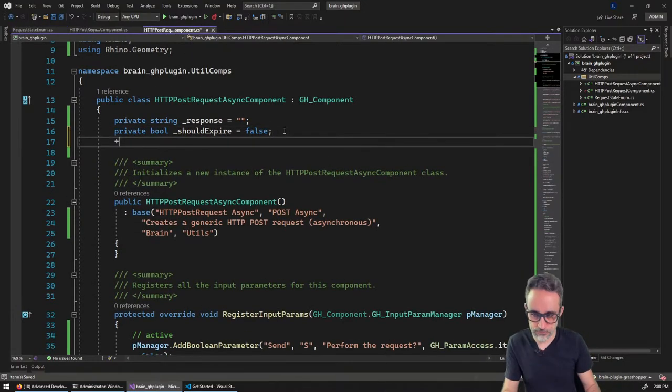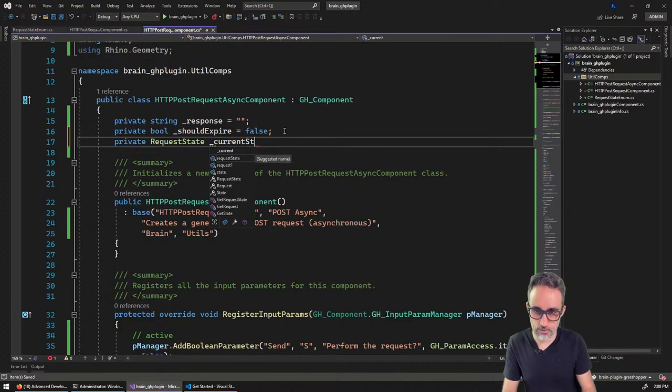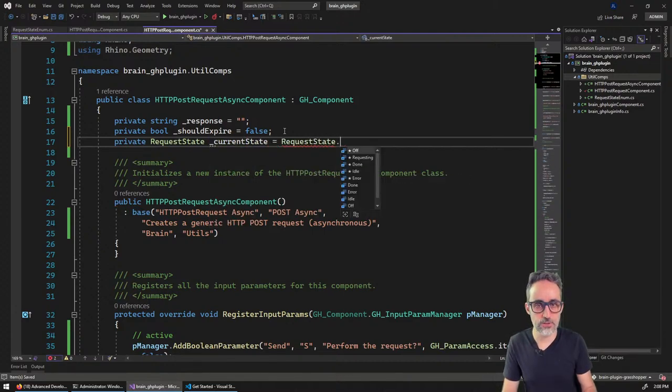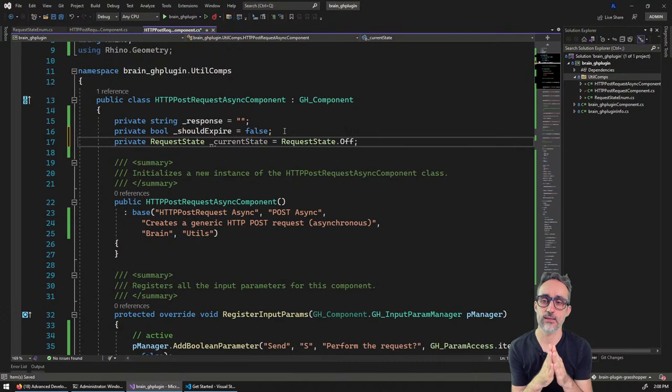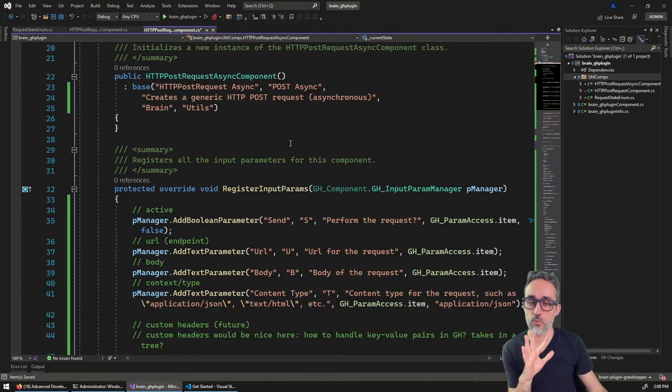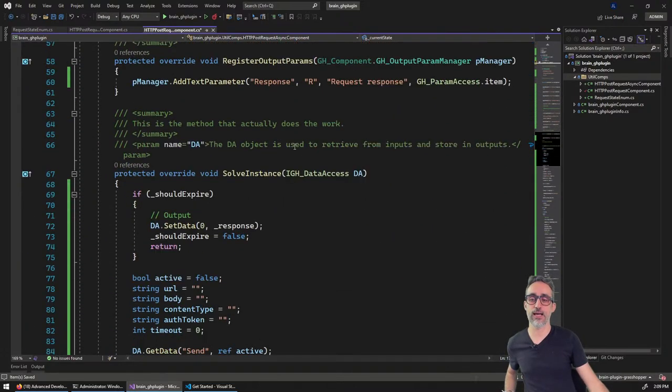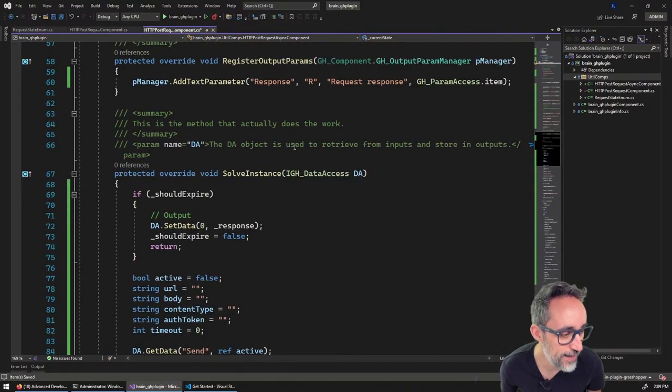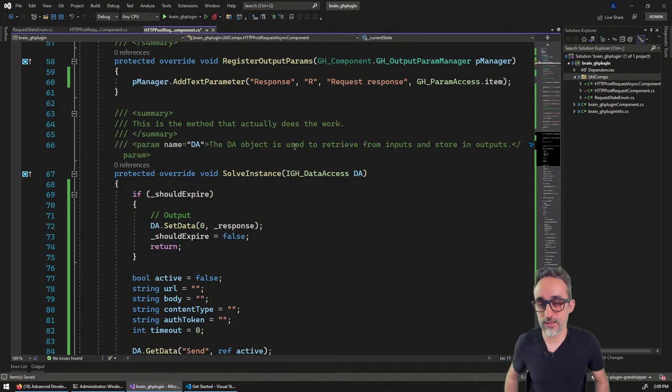And then here, I'm going to define a private variable that's going to be of the type RequestState, which is going to be currentState. And I think we're going to initialize this to the value of off, all right? Beautiful. So then what I would like to do is, first of all, I need to manage in every scenario what kind of state we are at, all right?